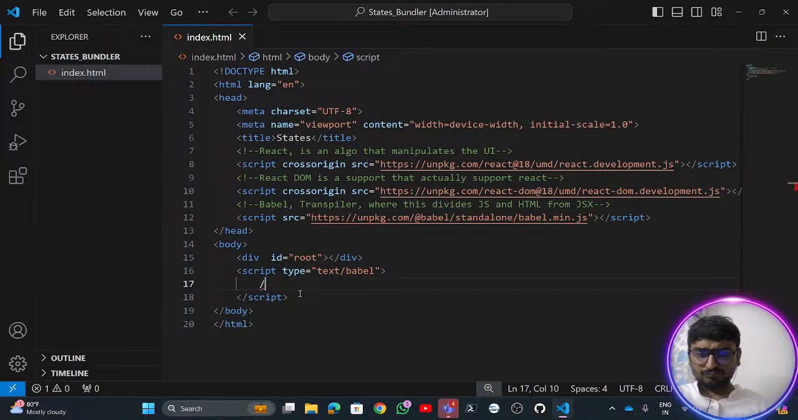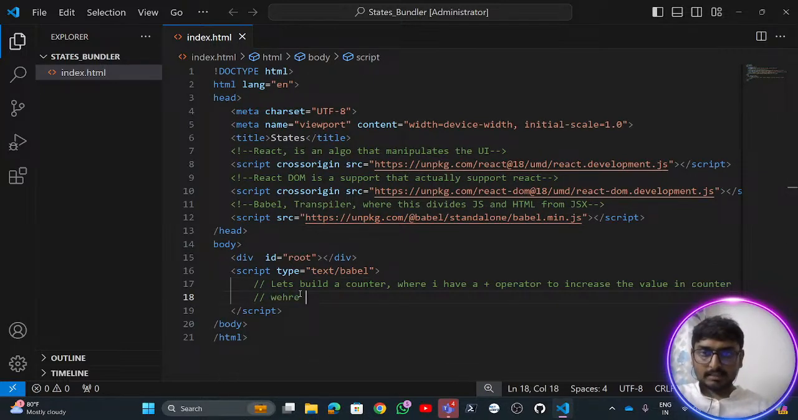So let's build a counter itself, where I have a plus button to increase the value in the counter, whereas the negative sign, or negative button, should reduce the value in the counter. So let's first build it in a static form.